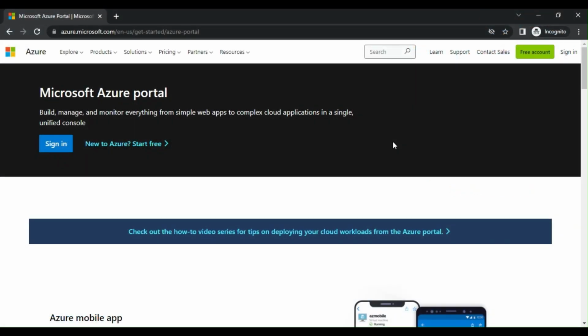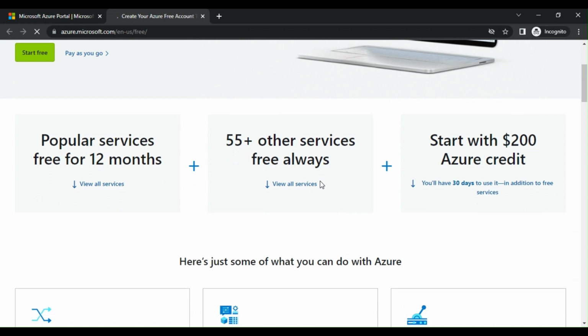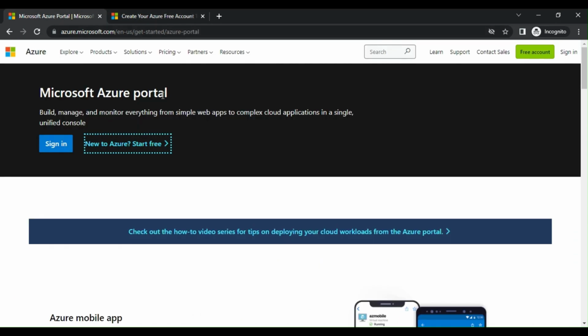To start with, you need an Azure subscription. If you don't have an Azure subscription, you can go to azure.microsoft.com and create a new Azure subscription for free. Basically, you will get a 30-day trial account with $200 credit. It's pretty good for exploring all the services in Azure. In my case, I already have a subscription, so I'm going to sign in with my account.